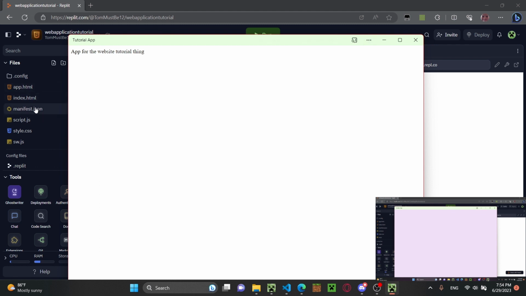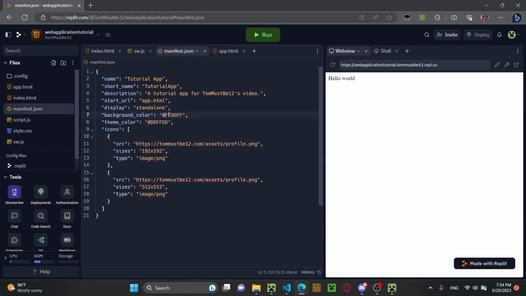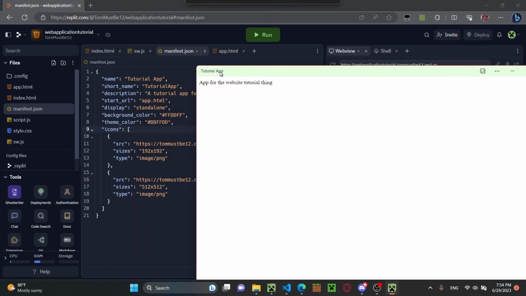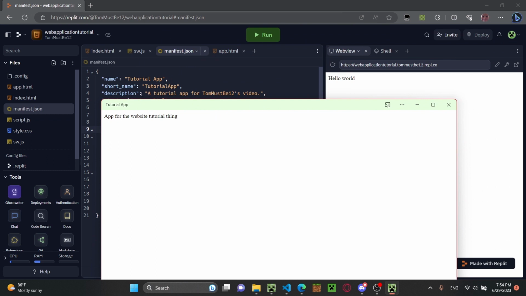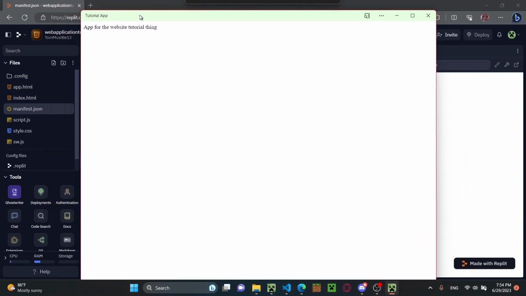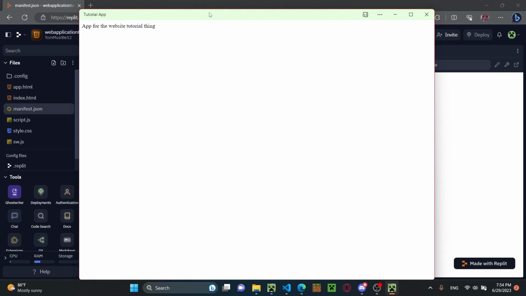That's basically what the manifest.json defines: FFDDFF and DDFFDD. So it's green, light green, and pink. And as you can see, it says tutorial app, exactly how we put it there. And I don't know where to find the description or short name, so you can try to look that up if you want. But yeah, this is how to create a web application in HTML, CSS, and JS.